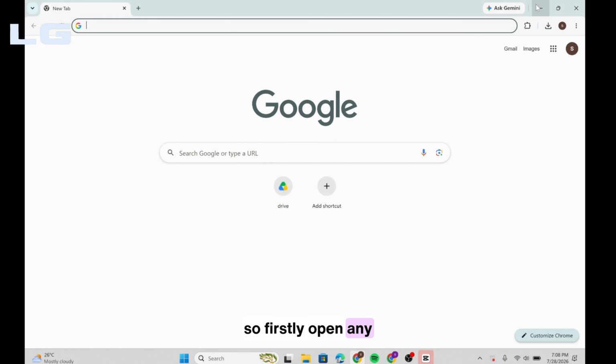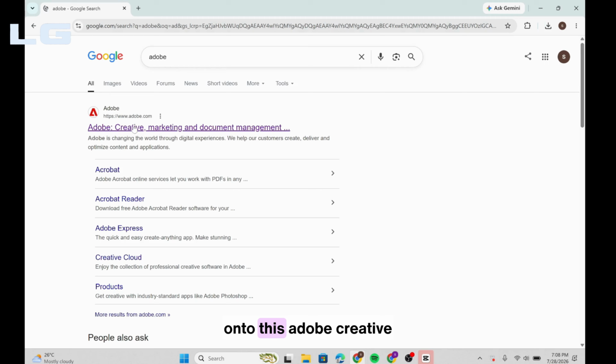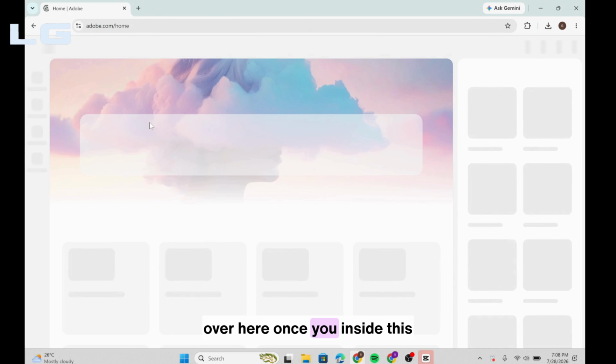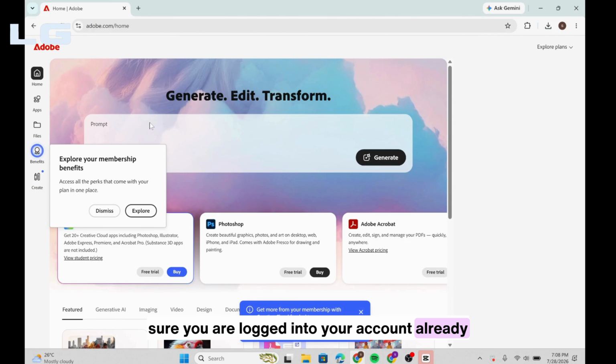So firstly, open any of the web browsers. In the top, there's this address bar, type down Adobe and enter it. Click onto this Adobe Creative Marketing here. And over here, once you're inside this homepage of Adobe, make sure you are logged into your account already.